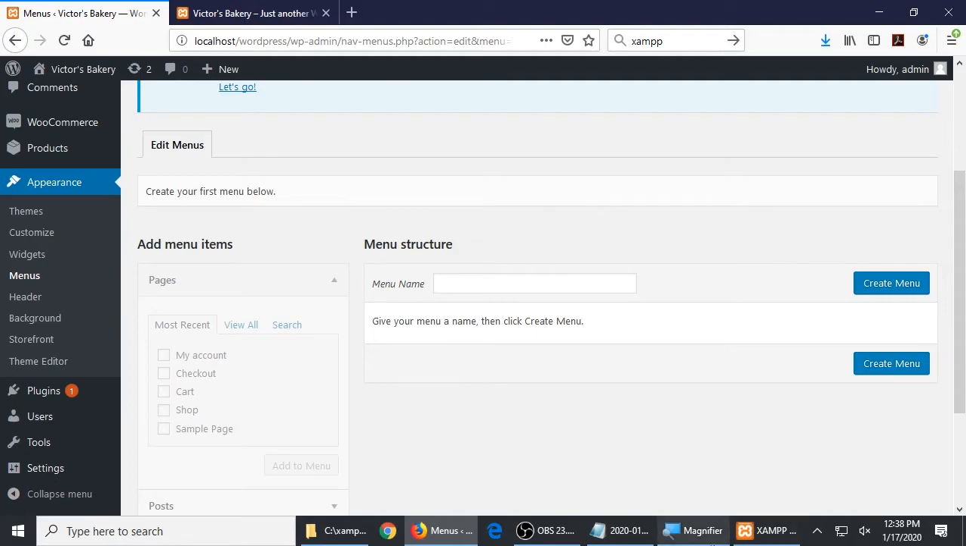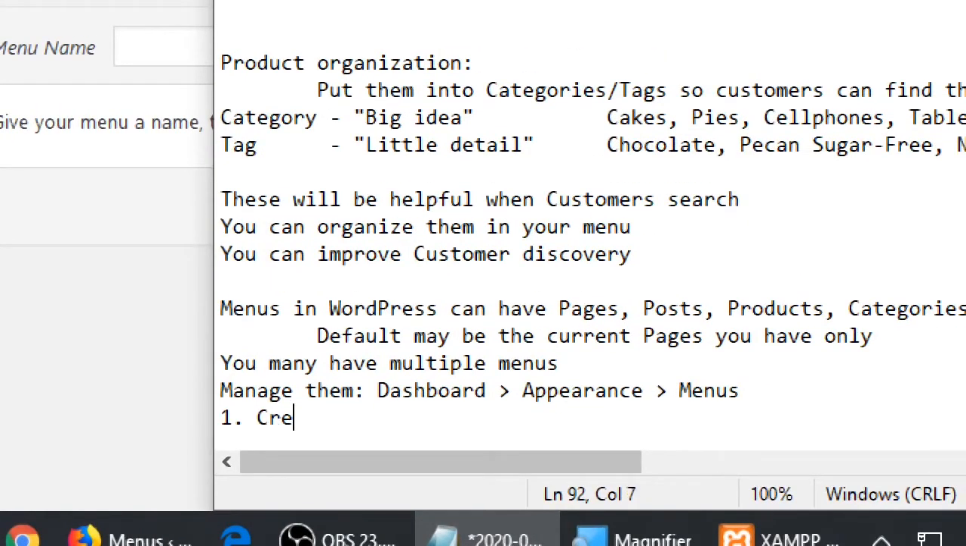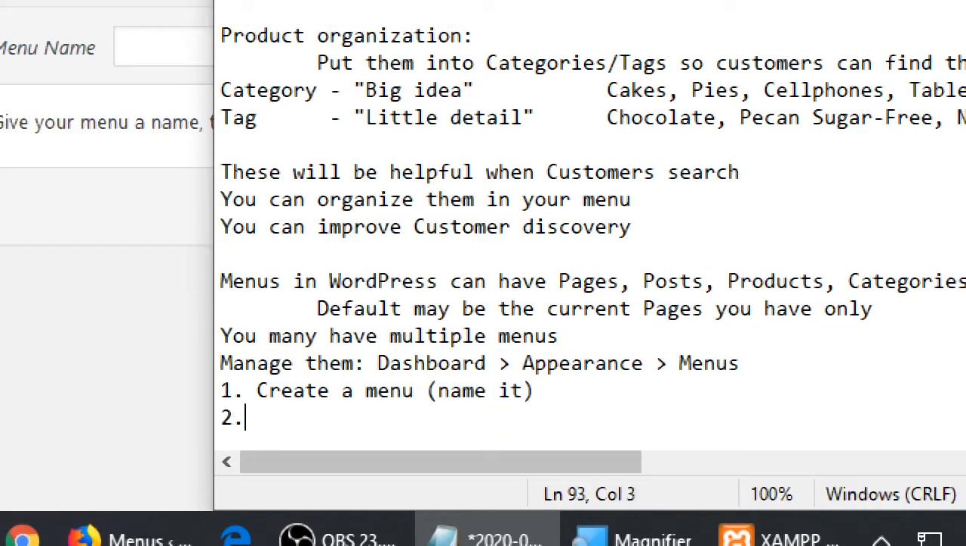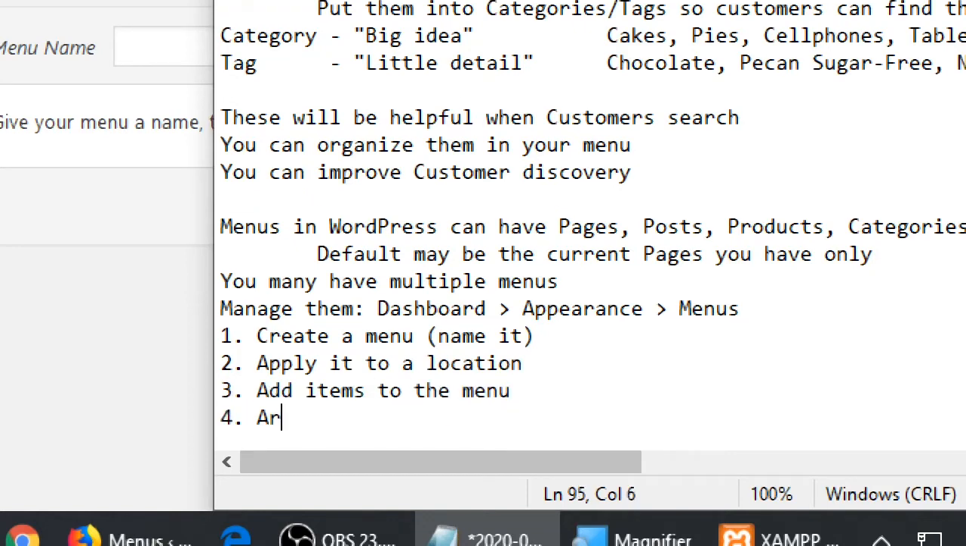And so our first step, as I'll write it here in the notes, create a menu. So name it. I'm going to say, actually, for step two, apply it to a location. Then step three, add items to the menu. And then four, arrange it as you wish.